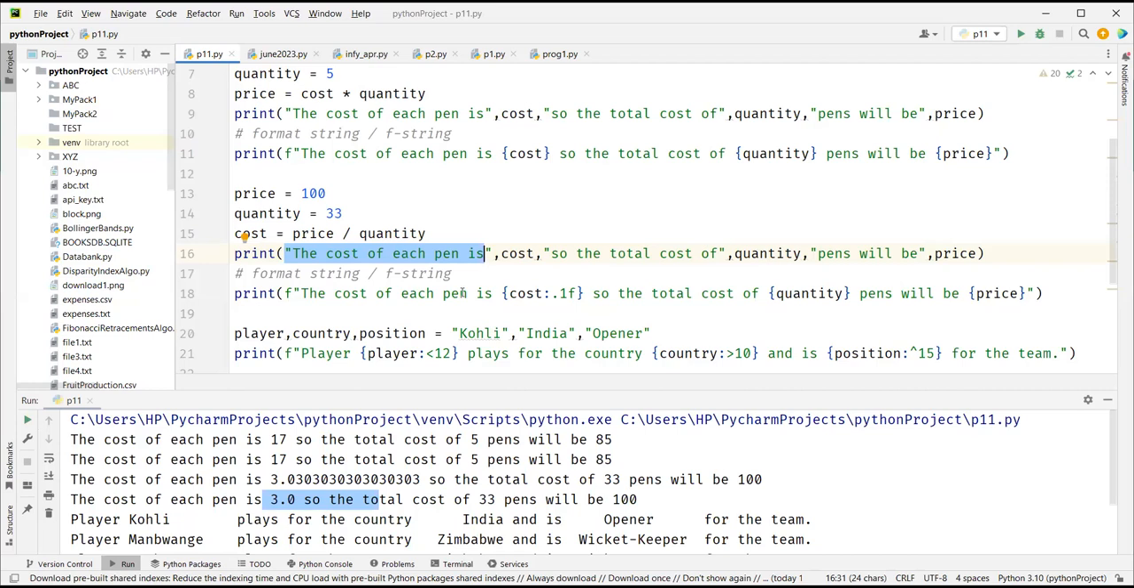Makes sense? Any questions here? No, sir. No, right? Okay, awesome.